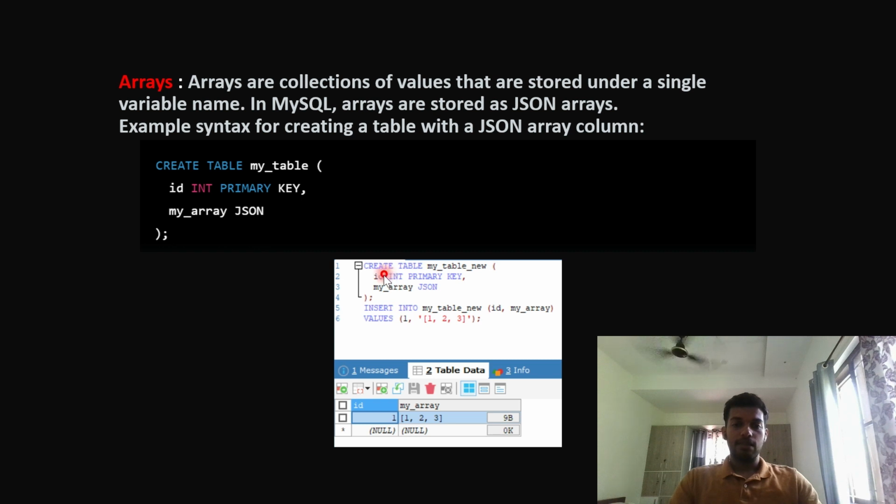The above syntax is written here, and we insert some values. If you notice, all the values within the my array column are written within square brackets in JSON format. This is how we implement it, and this is the final result.